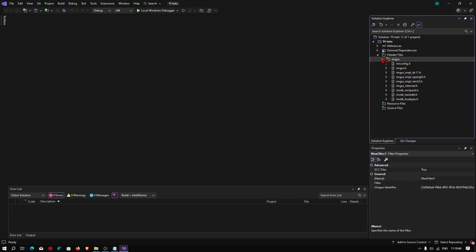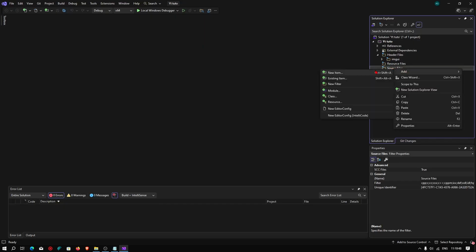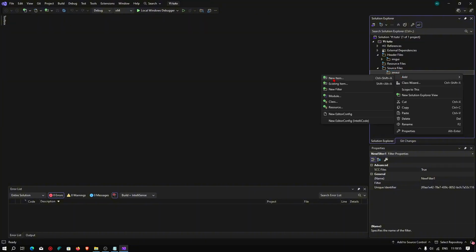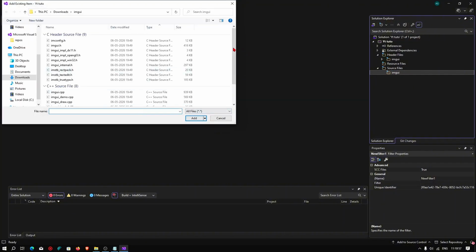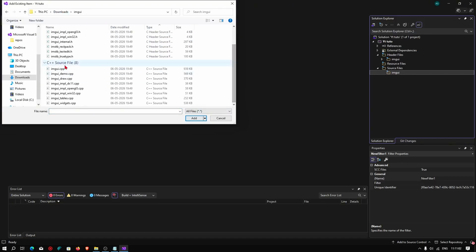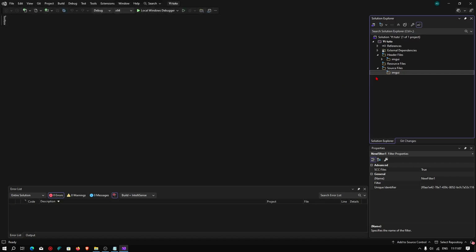After that, head on to your Source Files, click new filter. Again write ImGui, click add, click existing item, and again go to your ImGui folder, go down, you can see the C++ files, copy all the C++ files, click add.